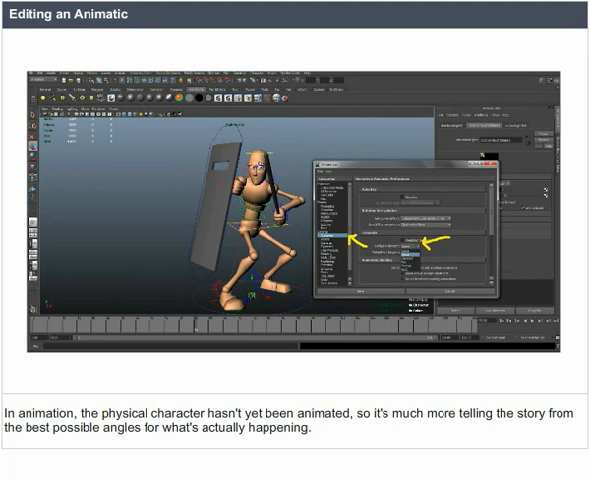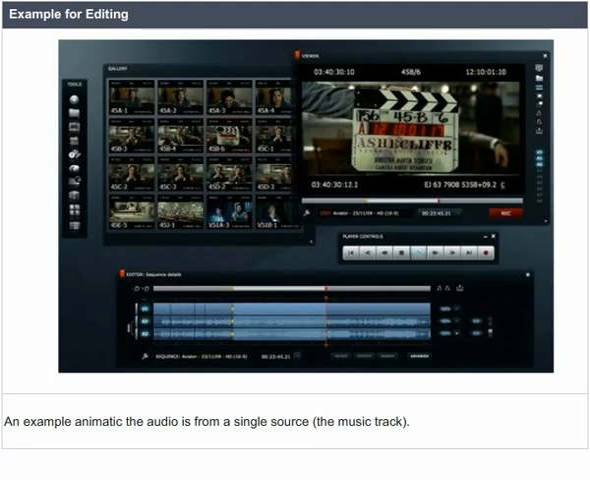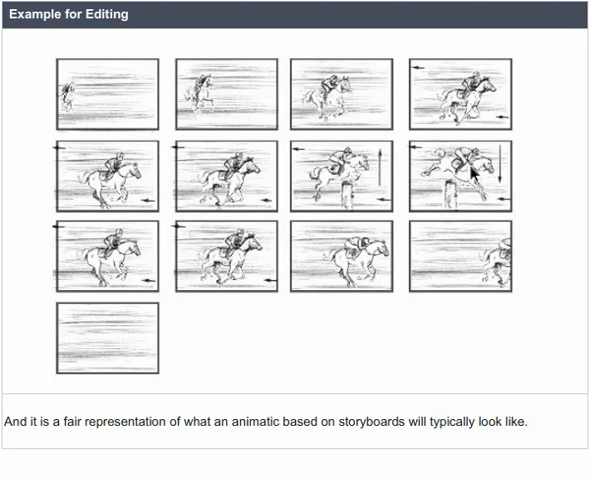Example for editing. An example animatic. The audio is from a single source, the music track, and it is a fair representation of what an animatic based on storyboards will typically look like.